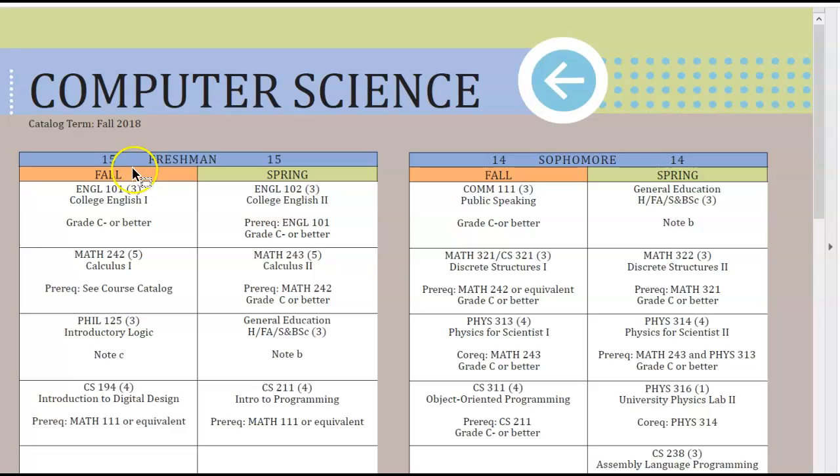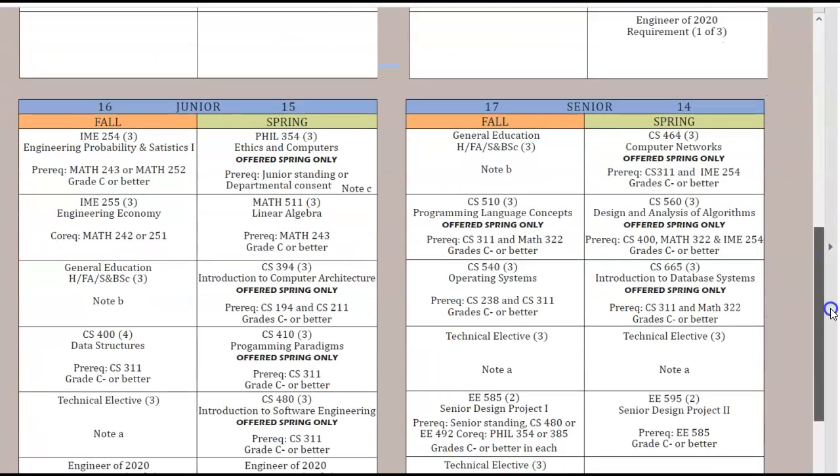So think to yourself, have you already completed English 1, College English 2? These are the classes that you're going to want to take. Note how many hours per semester are required to move through the program. The fewer hours you take, the longer it will take you to get through your program.